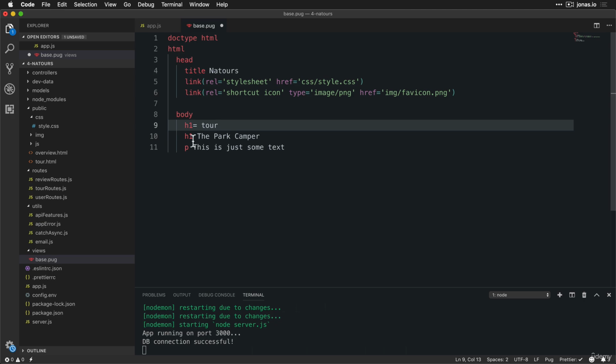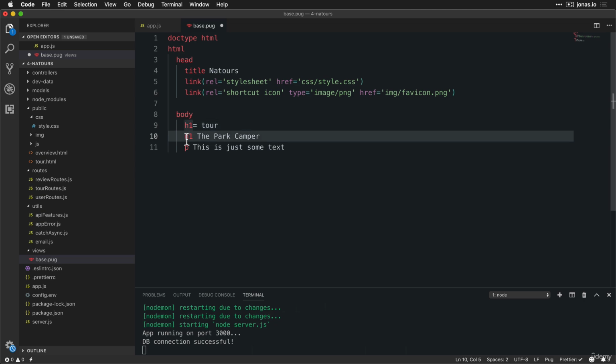Okay, so let's take this one here out. And so actually another thing I wanted to show you is that in Pug we can create comments. And we can create two kinds of comments. So the simplest one is simply just like in JavaScript. So just like this, okay? And this will then create a comment that's going to be visible in the HTML. So let's now take a look at this.